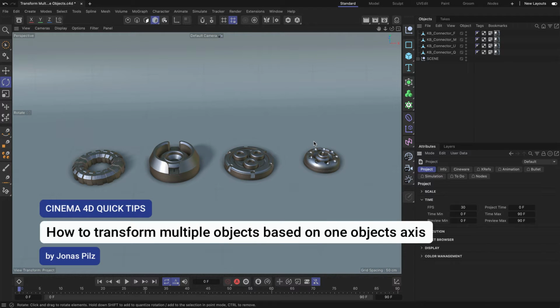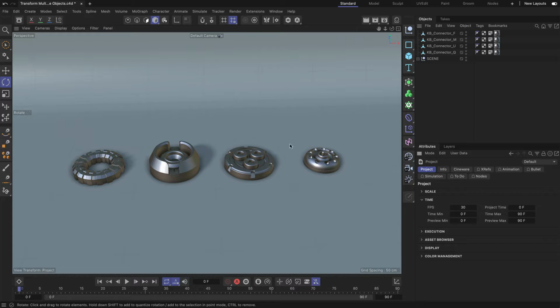Hey, this is Jonas from the Maxon training team, and in this Cinema 4D quick tip, I want to show you how you can transform multiple objects based on one object's axis.